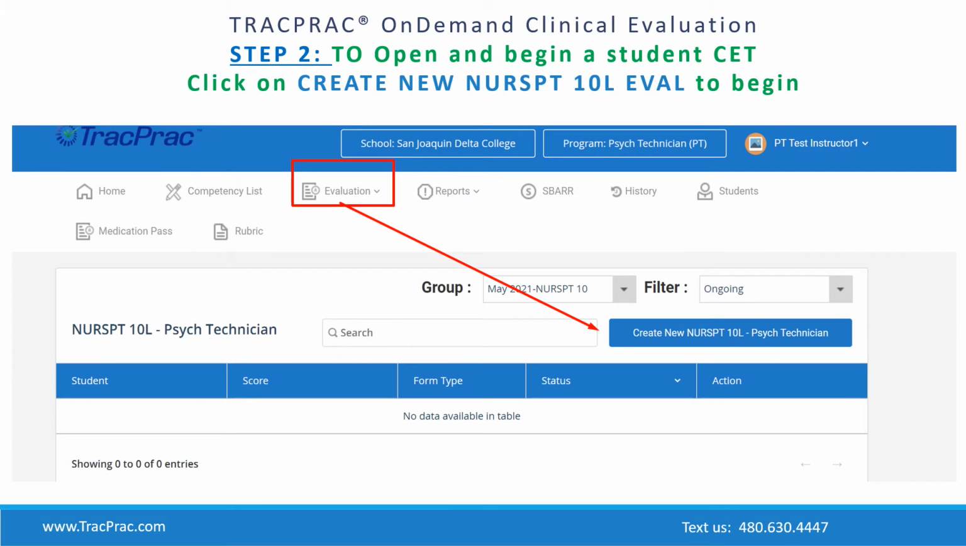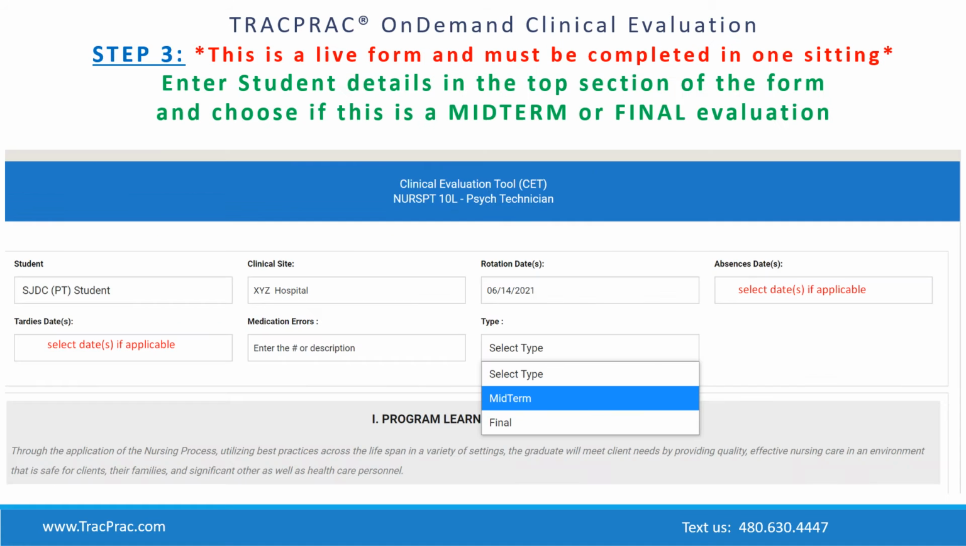Step 2, to open and begin the student clinical evaluation, you will click on the button labeled Create New NURSPT10L Psych Tech. This will open a new evaluation so that you may begin. As a reminder, this is a live form and the evaluation must be completed for each student in one sitting. It does move very quickly and it will be submitted immediately to the student.